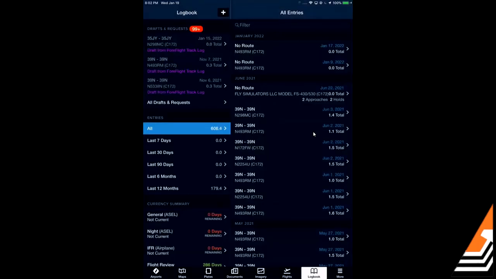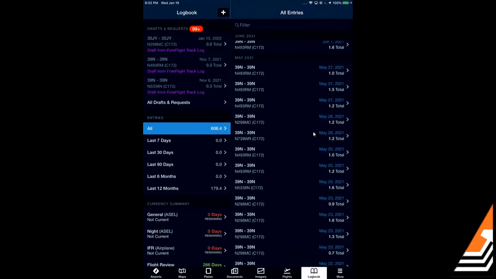All right, so we've got a logbook tab over here. So good recommendation also, it would be to start an electronic logbook, especially if you're going to be doing this for a career. I don't personally use this ForeFlight logbook. It's pretty old over here, a lot of old information. But you can add manually a new entry over here.